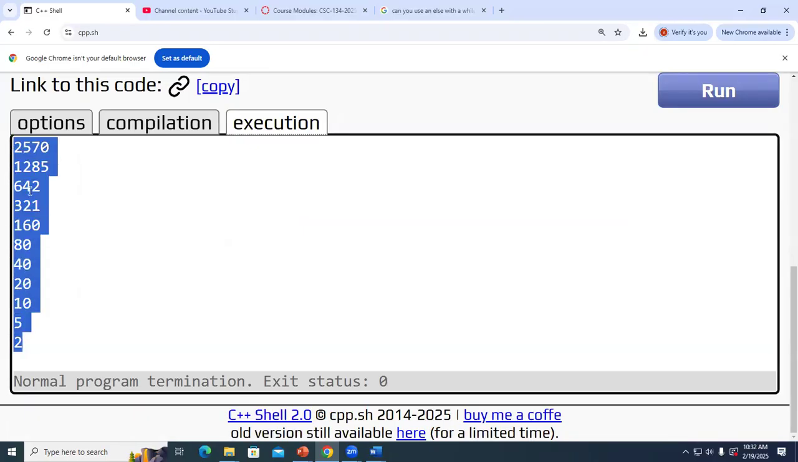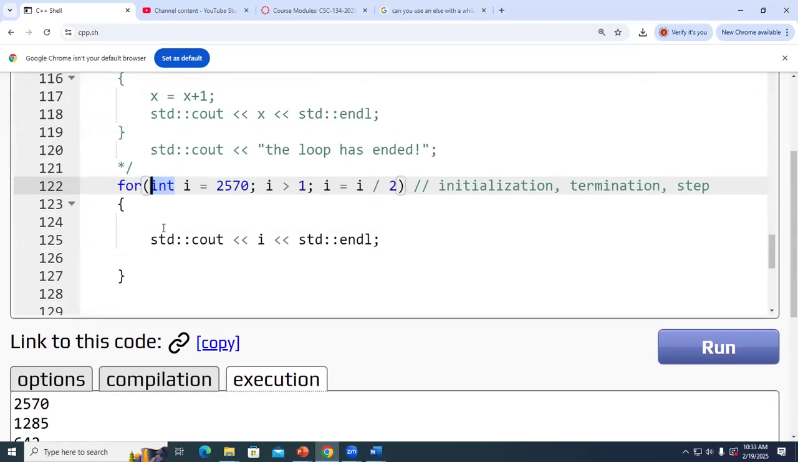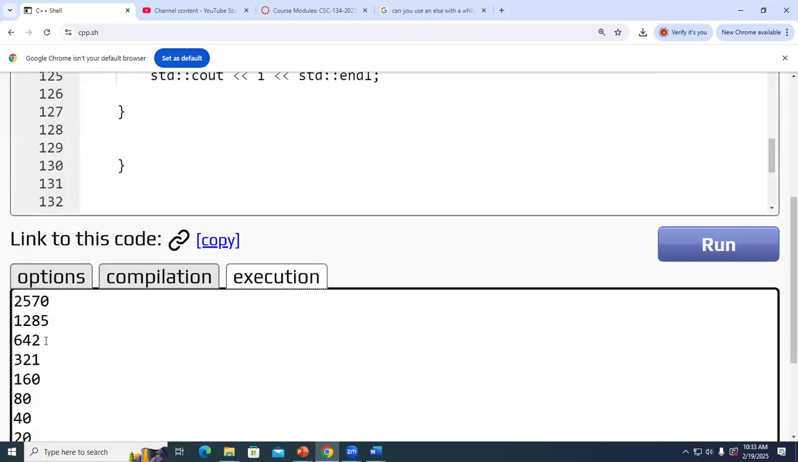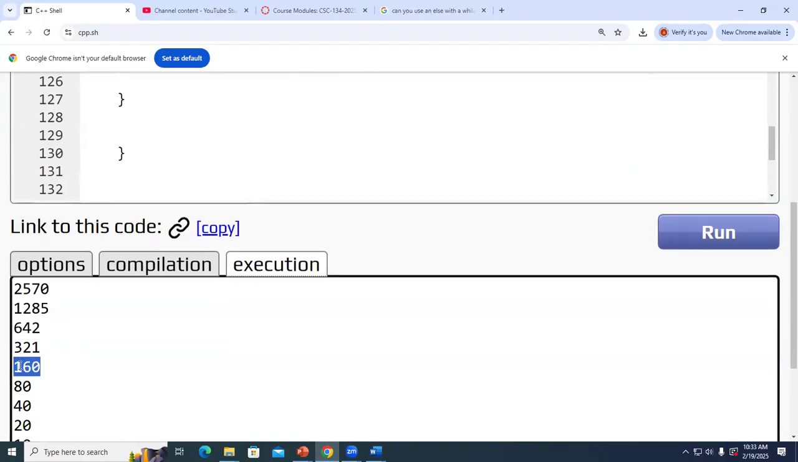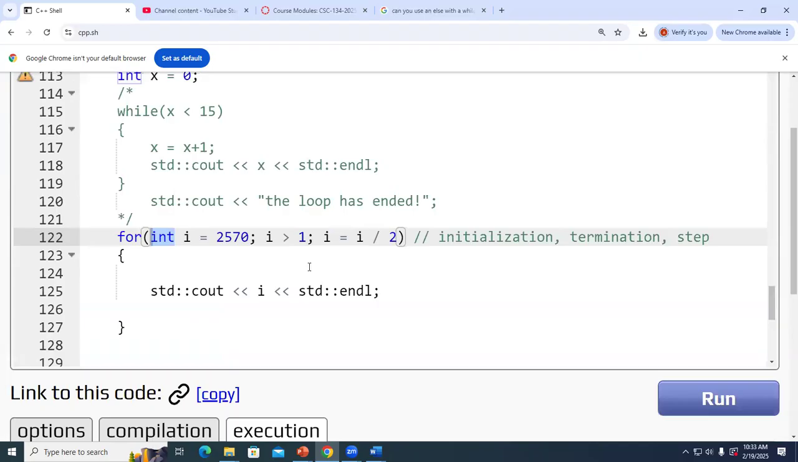Now, this is interesting because 1285 divided by 2 is 642.5. It's doing integer math because this is an integer. It's getting rid of the decimal. So it goes to 642, to 321. This should be 160.5, but it ignores the 0.5. Goes to 80, 40, 20, 10, 5. Should be 2.5, ignores the 0.5, goes to 2, right? Your loop is going to use integer math. You will not ever have a float in a loop. It's going to be an integer. Don't use a float.